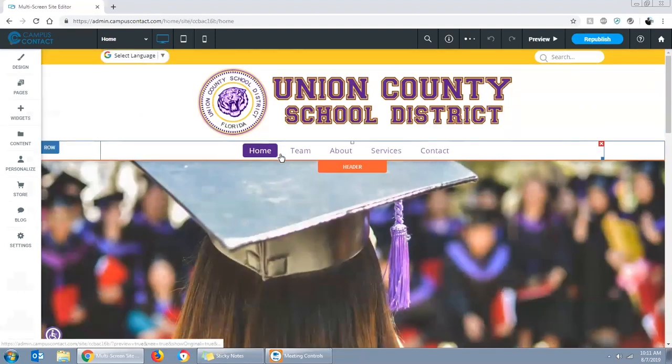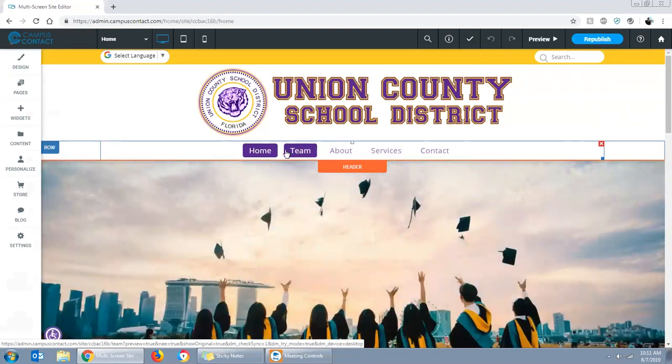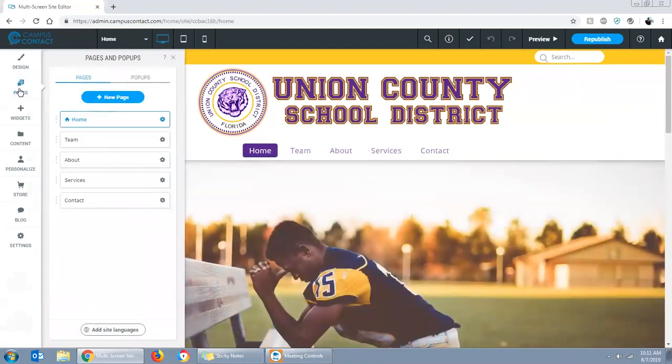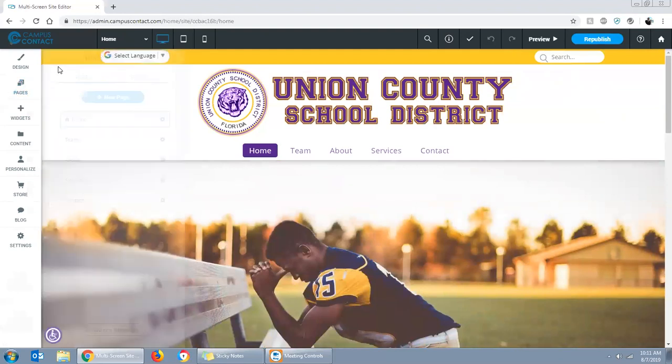Of course, you can also use the navigation that's in your site, but if you had a page that's hidden from the navigation, then obviously it wouldn't show up in the navigation here. So a quick way to get to it is using this drop down at the top, which you can also get to from the drop down on the left. It'll slide out on the left here. So we'll talk about that one in just a minute.